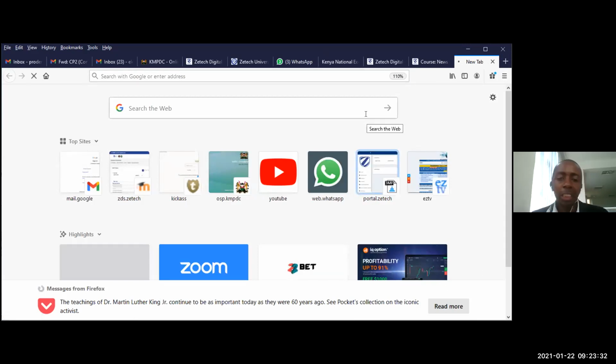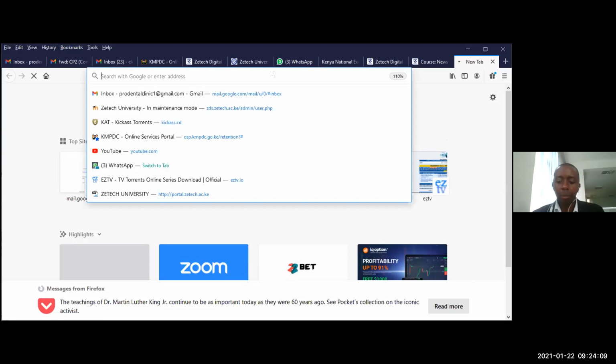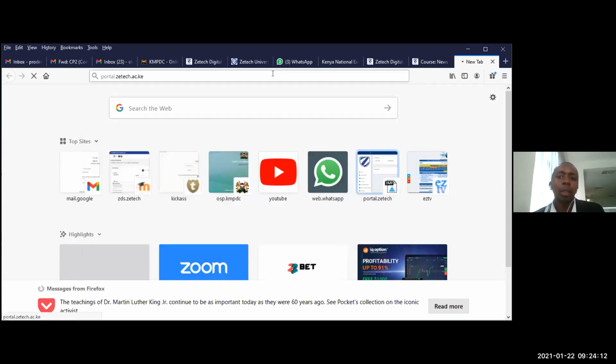For you to be able to join the portal.ztech.ac.ke, first of all, you need to have the official ZTech email address. The official ZTech email address is given by the IT team. So if you don't have it, you can visit the IT desk, or else you can write an email to itsupport@ztech.ac.ke, or itsupport.ztech@ztech.ac.ke. Let me see whether this portal is working.